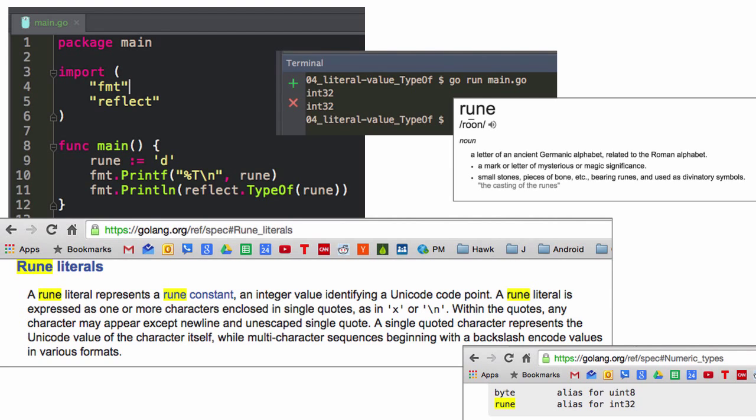And let's see, when I run this %T in typepub, it tells me it's an int32. Well, that's kind of interesting, right? And if I go and I look at what is a rune in the language spec, it says a rune is an alias for an int32. And then if I read about this in the spec, what are runes? A rune literal represents a rune constant, an integer value identifying a Unicode code point. A rune literal is expressed as one or more characters enclosed in single quotes. Within the quotes, any character may appear except newline and an unescaped single quote.